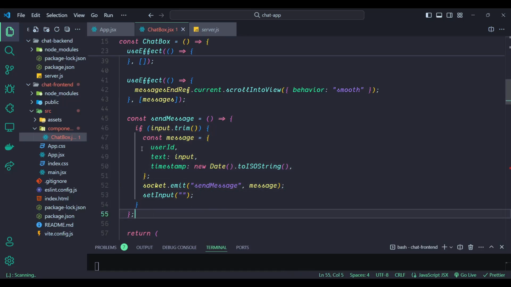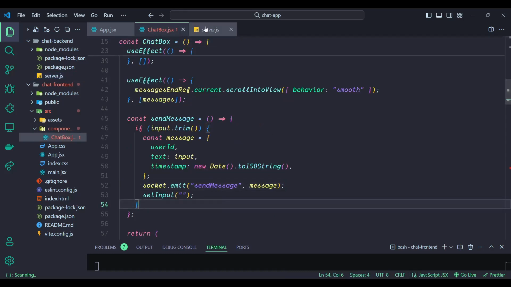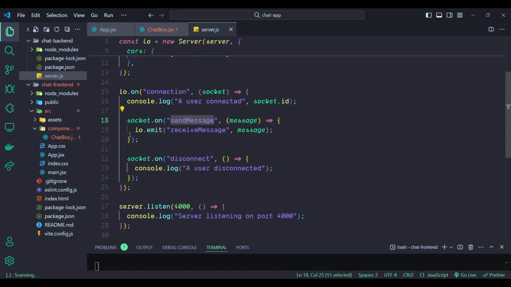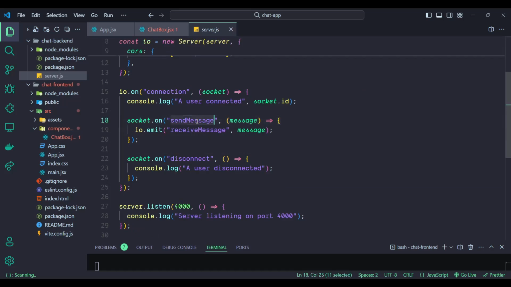What we are doing: once our message object is ready, we are emitting that message to the backend server. If we go to the server.js, if you remember, I am listening for send message here, socket.on, send message, listening for a new message to come. So that means we are emitting the send message from here. Let me check the spelling, send message, both. Okay, cool. So whenever we get a message, we are broadcasting it to all the connected users.